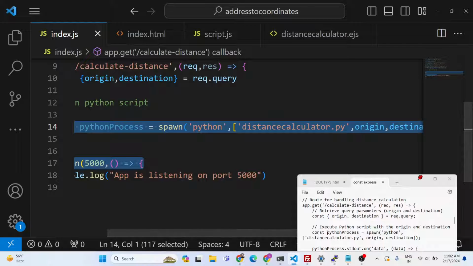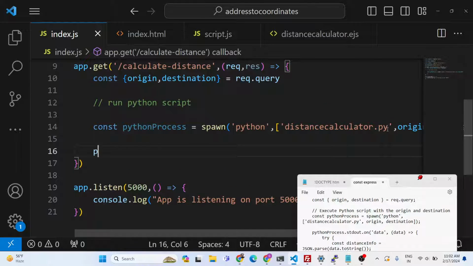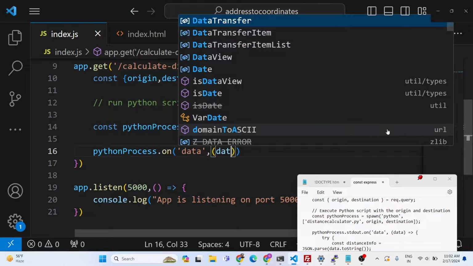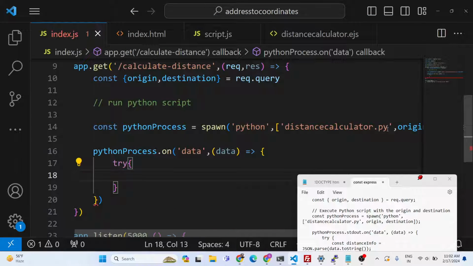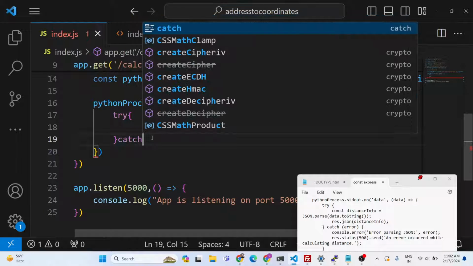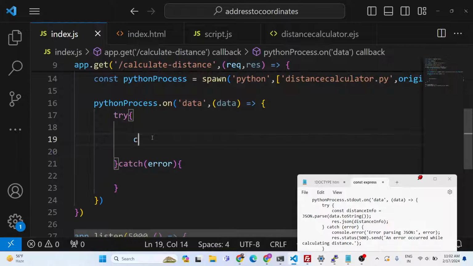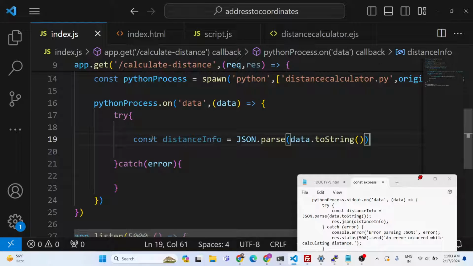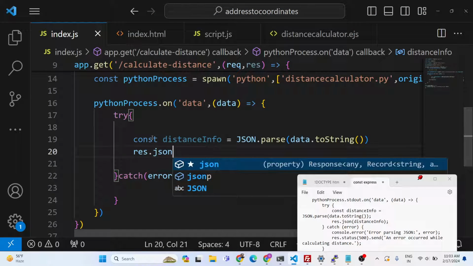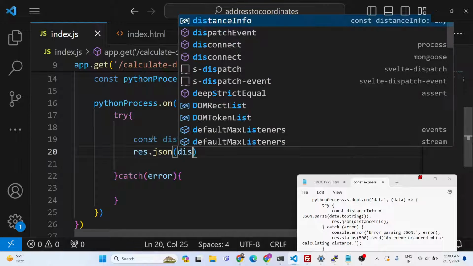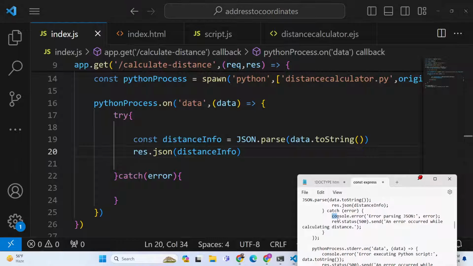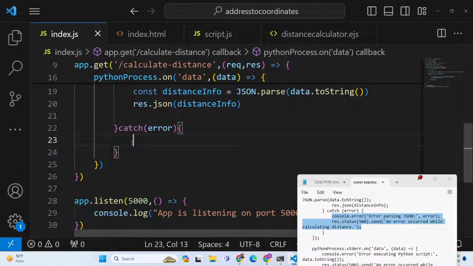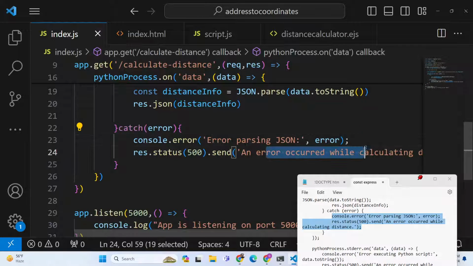So after we do this, there are various events that we can attach to this. We can attach them by using the on function, and one such event is called data. So once we get some data from the Python script, we will use a try catch block, and we will say distance info, and we will use JSON.parse here and convert the data to a string. There is a function available in JavaScript to convert the data to a string. After that, we will send this to the client using response.json and distance info. That's all. If any sort of error takes place, in the catch block we will simply return a 500 response that an error occurred while calculating distance.